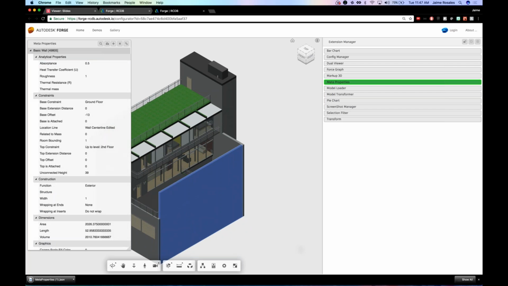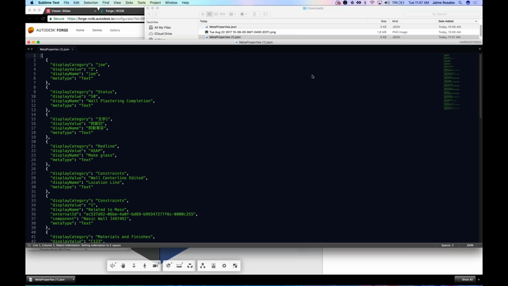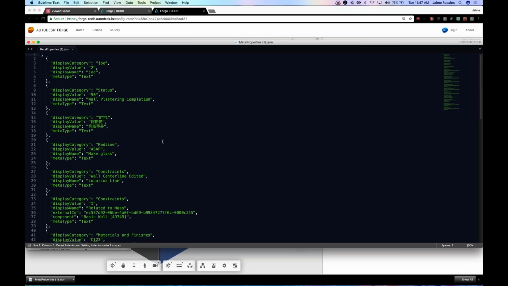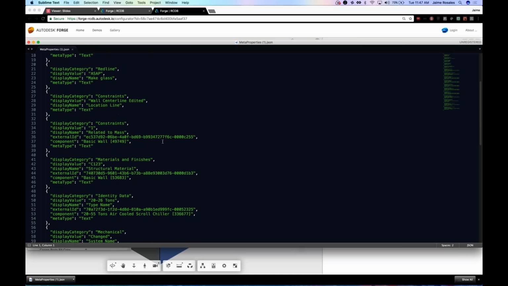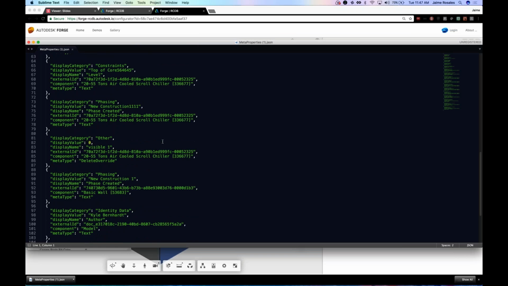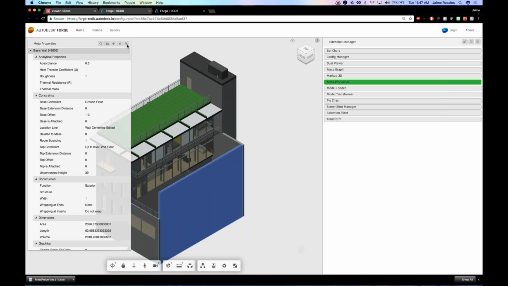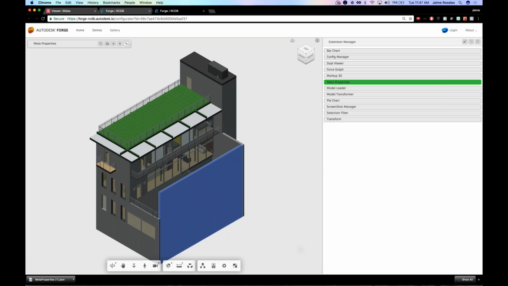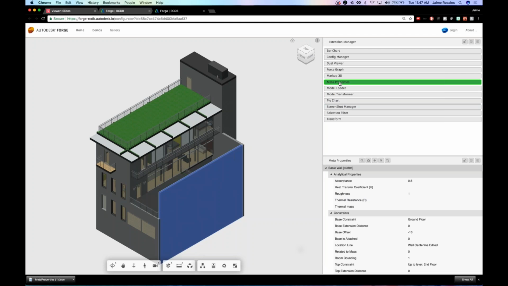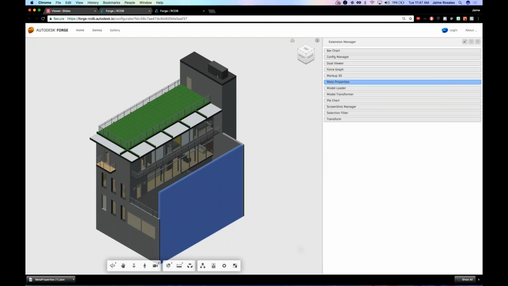So if we download it as a JSON file, show in Finder, open with Sublime, and then we have access to all the meta properties for that selected wall in a JSON file itself. Okay. Let's get it snapped back. There we go. We're going to get rid of the meta properties now.